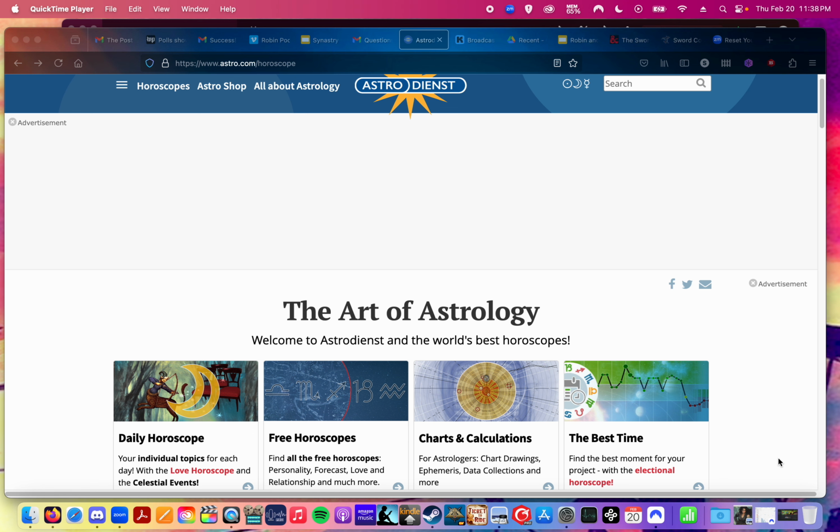So in order to create a synastry chart, here's what you do. You want to go to astro.com. That's the website here. This is a free website. You don't have to pay, but you might have to create an account. And then you'll need the birth information for whoever it is that you want to pull up those charts for.